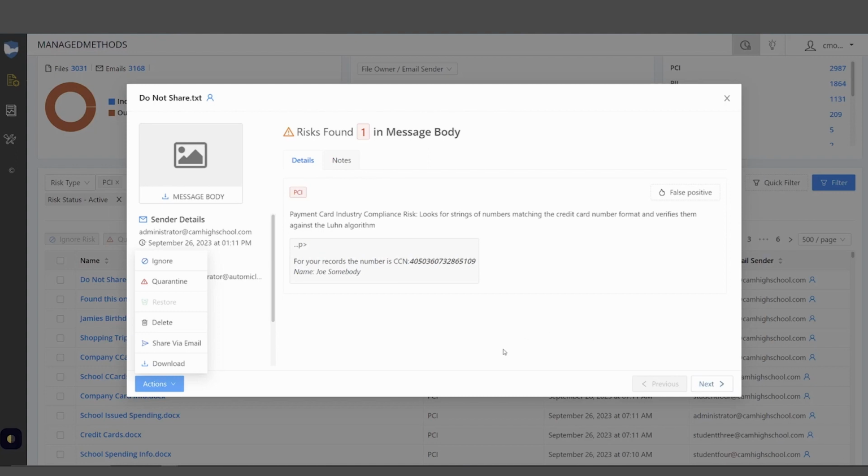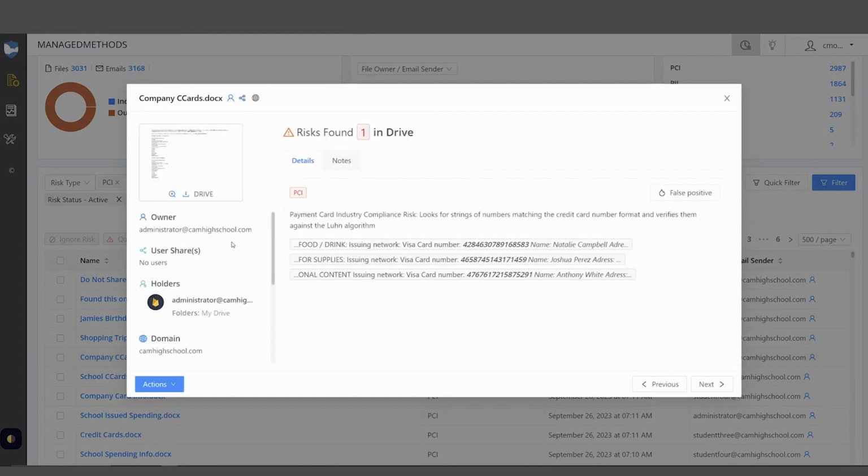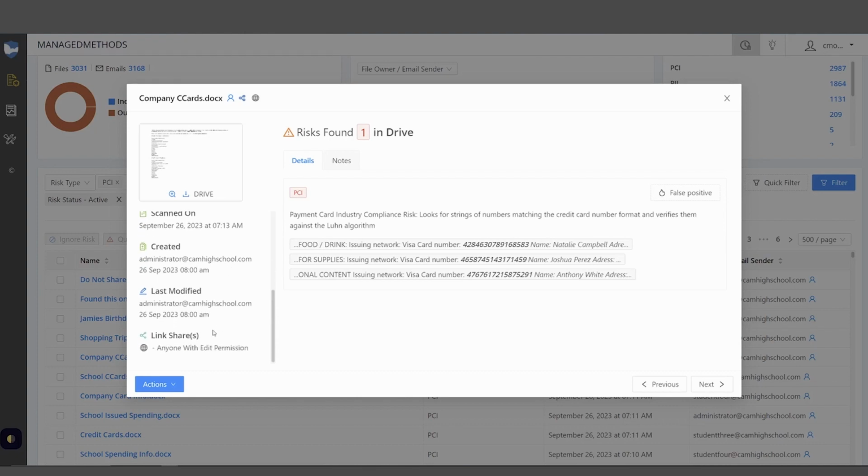I'll go ahead and click off of this one and also click into a file, because files will have slightly different information. Here on the file, you're going to see things like owner, any user-to-user shares listed, who's holding the file and where, domain, when the file got picked up, when it was created, when it was last modified, and whether the file is being link shared to anybody. In this case, this file actually is being link shared with anyone with edit access. So anyone with a link to this file would have edit access to it, even if they're not part of your domain directly. So definitely keep an eye out for those globe icons.